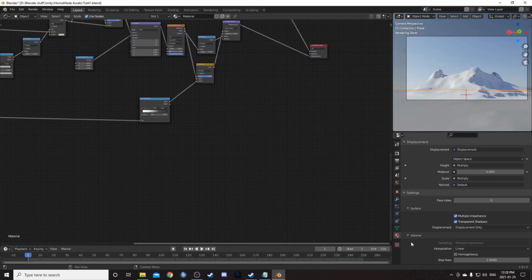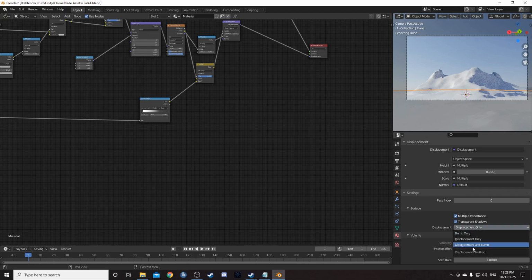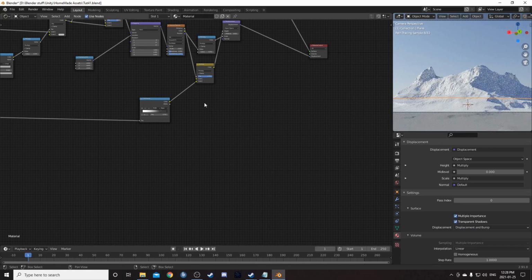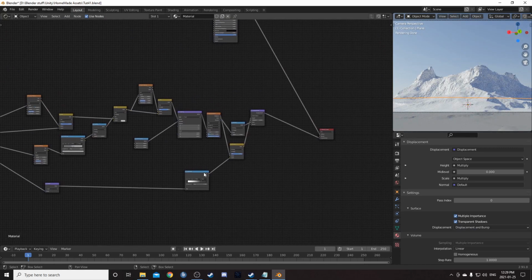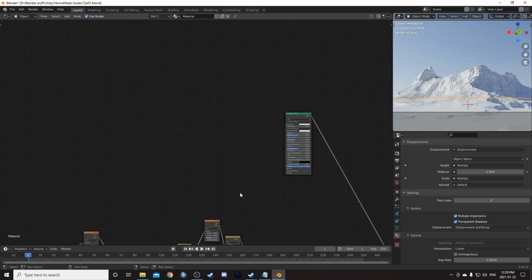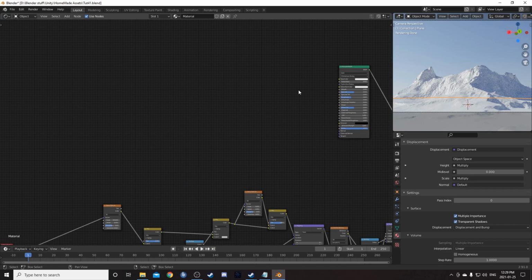I'm going to modify one thing down here in the material properties where I've got this displacement only setting. I'm going to change this to displacement and bump. I found this worked actually a lot better. I got better detail and I didn't have to increase the dicing rate or anything like that to get some nice bump there. So let's start working on this first material here.